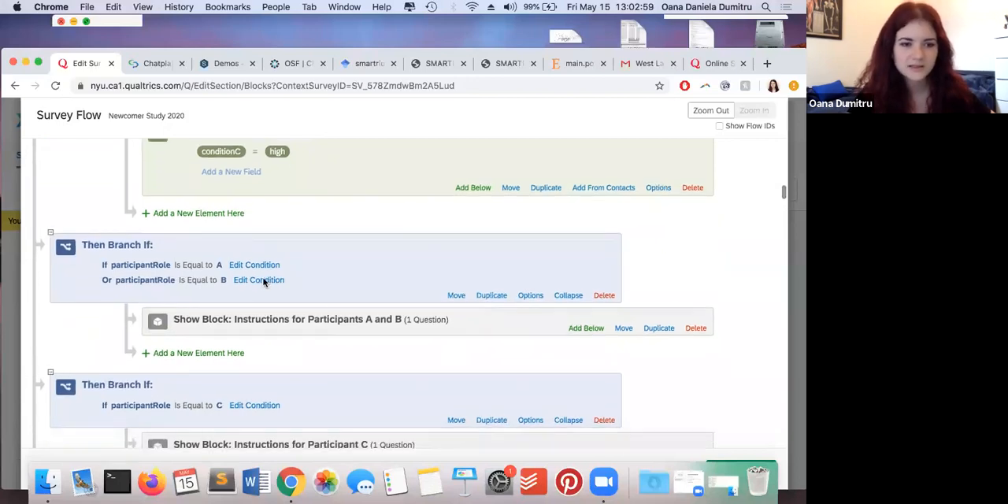Okay, and then this is a lot of the branching that we talked about last time. Basically there's a lot of conditions. Participant A is high in status, and they are part of the dyad, so they're not a newcomer. Participant B is low in status, and also not a newcomer. And then I have the newcomer, who can either be low or high.